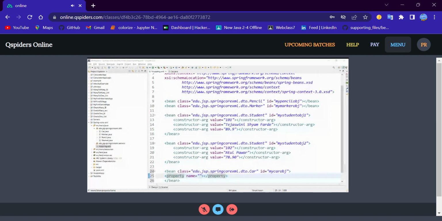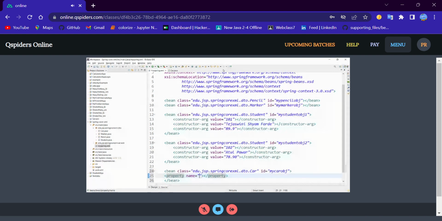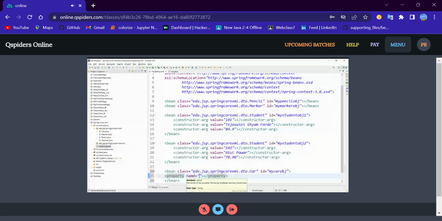Okay, so in this property tag, what we need to do is just give the name. The name is nothing but the variable I'm trying to inject using the setter method. So I need to pass the variable name.